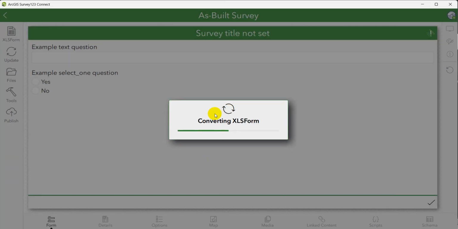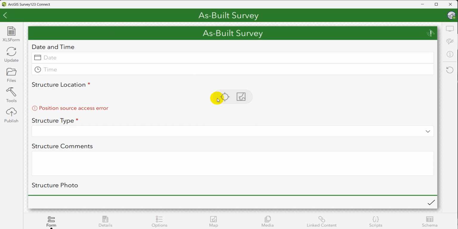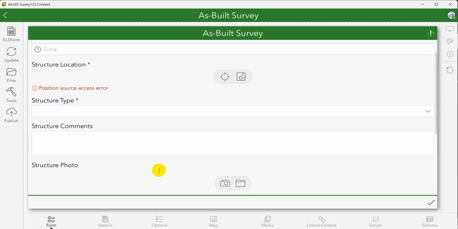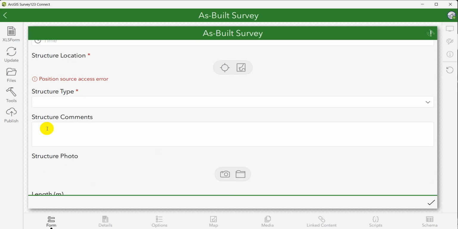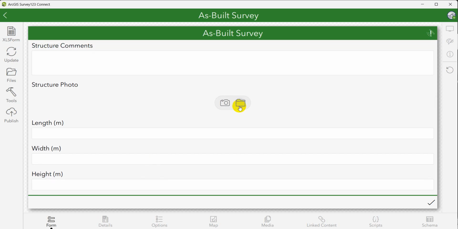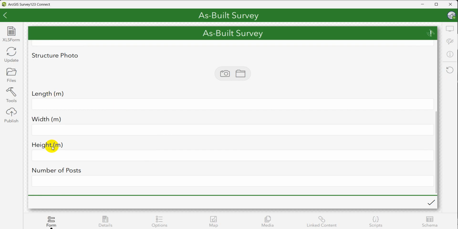So now if we go back to Survey123 Connect, we can see now that our survey has updated with our edits. We have that date time field. We can take a structural location. If we go to structure type, we can see all of the structure types there, which is roughly about 40 or so structures. All of them are right there from our populated list. Under structure comments, you can see that there's a multi-line text box for users to comment on their structure. They can take a photo either from their camera or upload it from a file. And then we see the dimensions questions, and the number of posts.